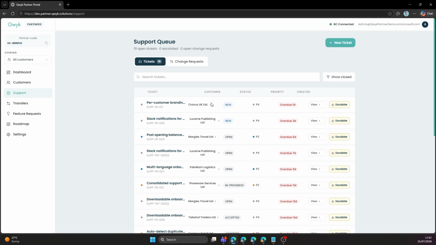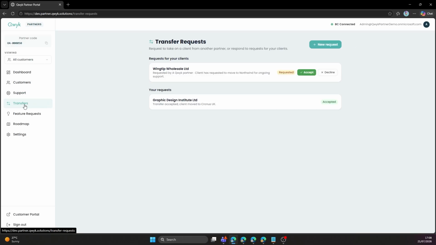Also in the partner portal, we have a support function. We can see our support tickets for all of our clients. You have the option to escalate them to Qwyk. So if there's an issue with the portal or the onboardings, then Qwyk can support. We have transfer requests. If you are bringing on board a customer that's already a member of another partner, you can request the transfer from the partner. You will also see requests where other partners are transferring clients over.